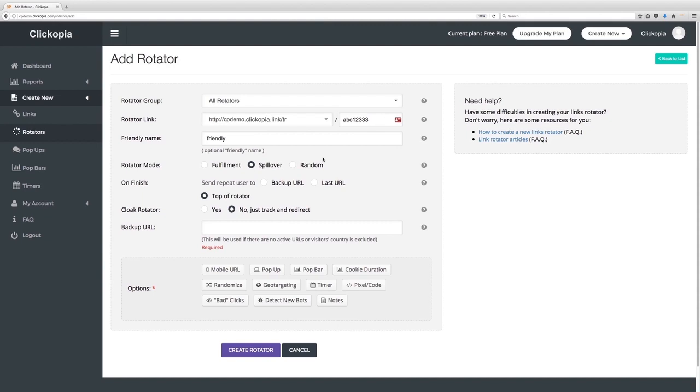With spillover, it's tracking unique clicks, and at the end of one click, you actually have the option to send it to different places: backup URL, last URL, or top of rotator. So if a person clicks the first time and they come back, this allows you to say, okay, send them back to the same URL, or send them to my backup URL that we'll create in just a second, or we can send them back to the top of the rotator to go through all the different links as well. So that's what spillover does.